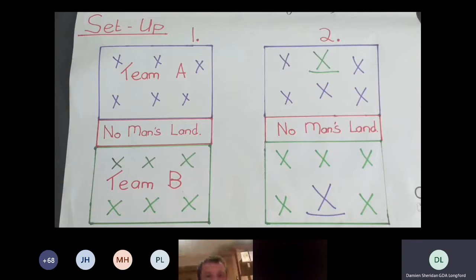The setup of this game is quite simple, as you can see in the diagram. You set out two distinct rectangles, one for team A and one for team B, with a smaller rectangle in the middle which will be designated as no man's land. No man's land, as you can explain to the players, is an area where the players cannot enter and the ball must not enter this area either.